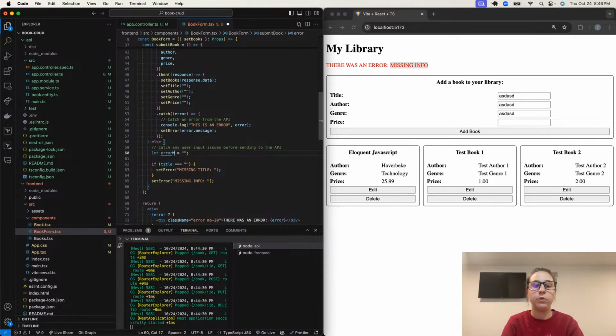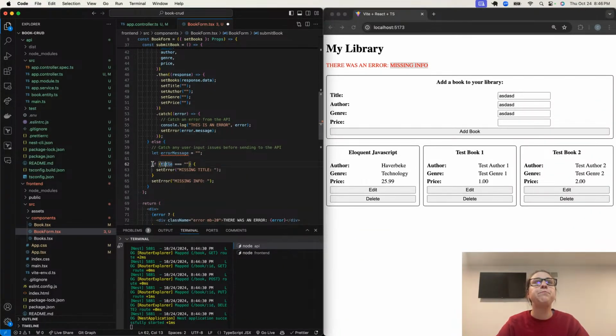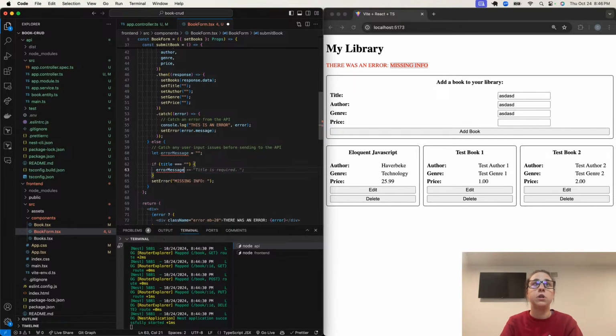And this should probably be error message to not get confused with the state. Okay, and it changed it to const, but I don't want it to be const because I want to be able to change it. Okay, so then we're going to say if title is empty, then error message is going to be equal to error message plus equal. So that means it's going to be equal to itself plus, and then I'm going to do title.